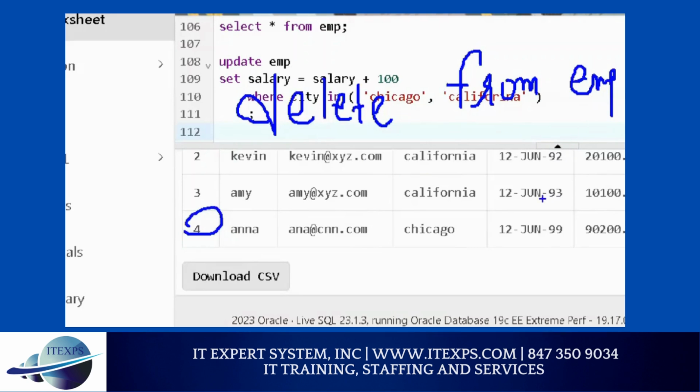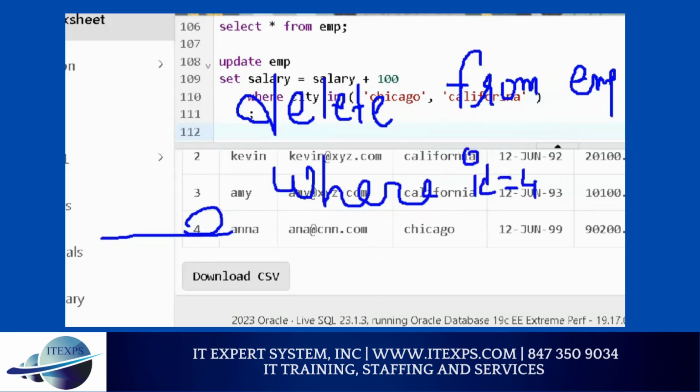In America, we call this a career limiting move. It means that day you are gone. You are out. This is kind of an unavoidable circumstance. You will be getting a pink slip. Go home, right? Delete from EMP, because it will delete everything. So you need to be very careful and say where ID equals 4. And that will delete only that particular row.